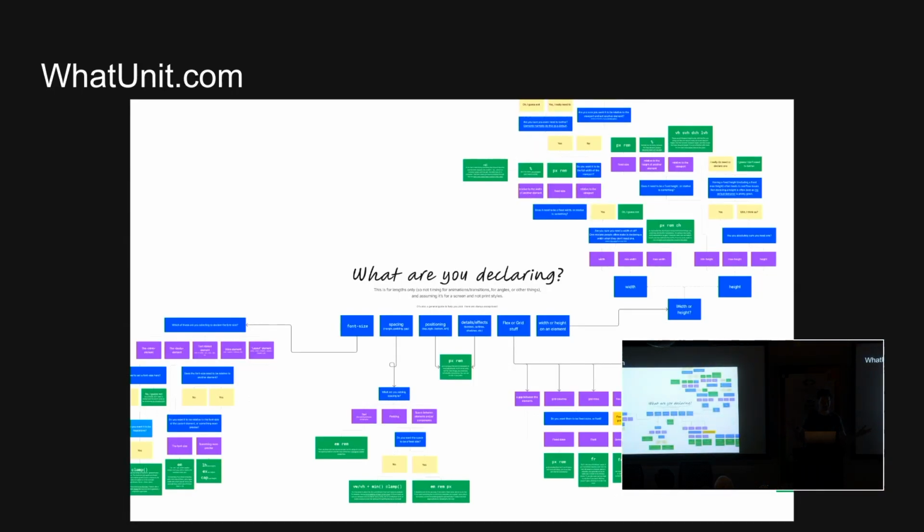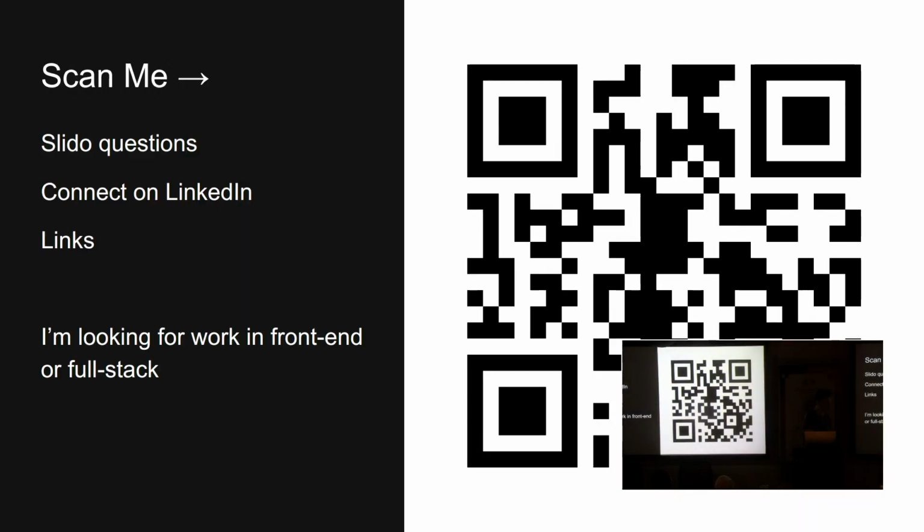What unit should I use for my use case? Same friend, Kevin. He runs an awesome YouTube channel called Kevin Powell, and he goes through lots of CSS topics. He created this site for us so we can figure out what we're doing and what unit we might want to look into for that. So it's whatunit.com. That'll be on the QR code as well. There you go.